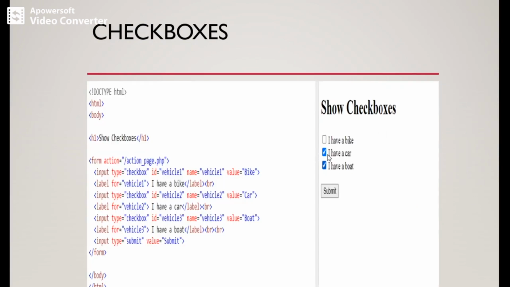Now you see here checkboxes. I have selected 2 checkboxes. So that is possible. So how do you create it? Input type is equal to checkbox. ID is equal to vehicle1, name is vehicle1 and the value should be here only. Okay. So value is equal to bike. Label for is equal to vehicle1. I have a bike. That is the label here.